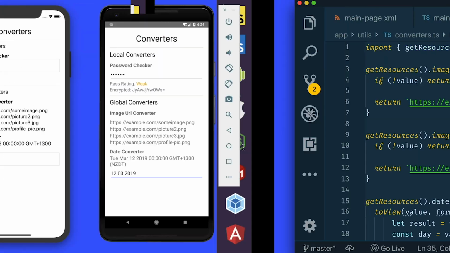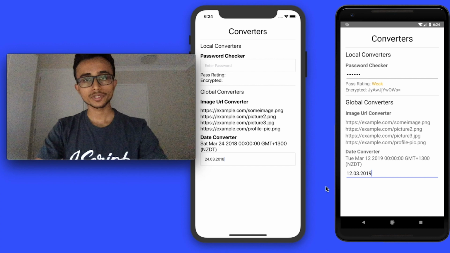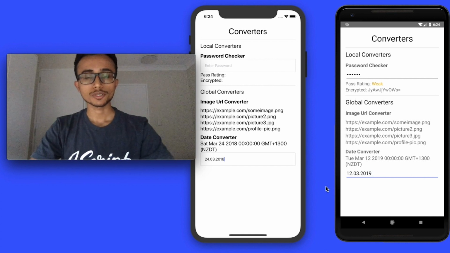Okay, so there you have it. That's how you create NativeScript converters. That's all there is to learn about converters in NativeScript.